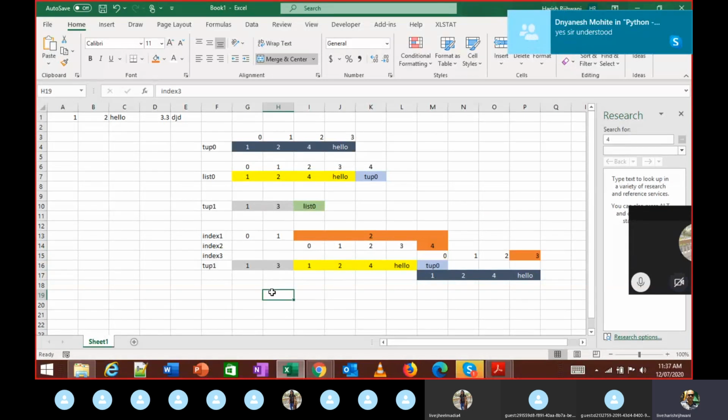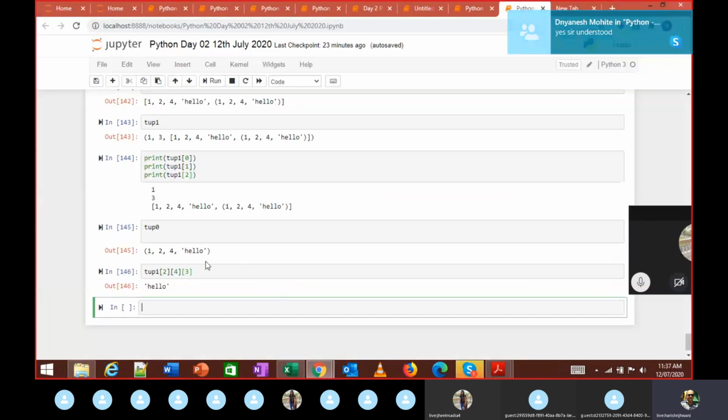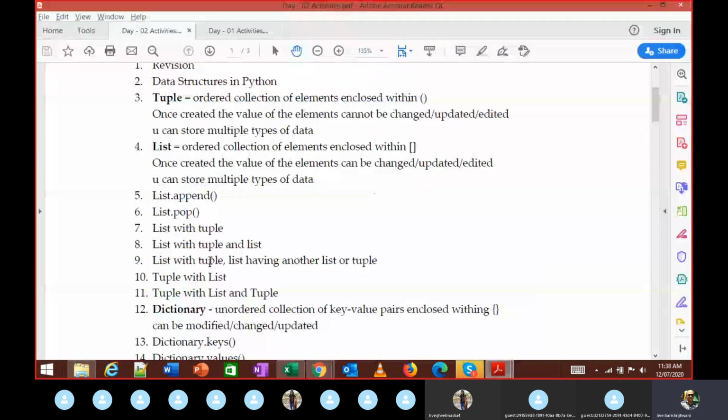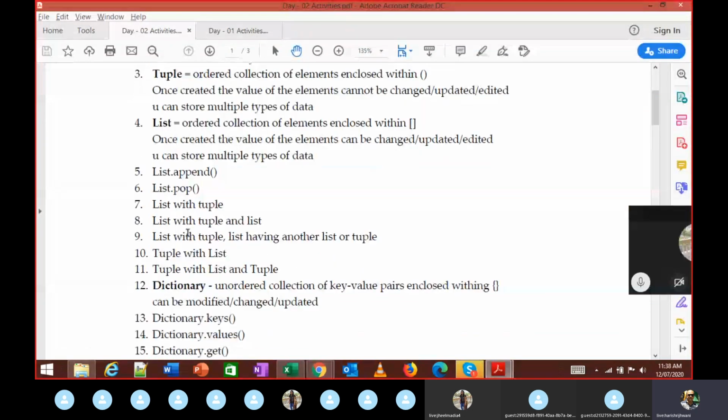All right. So like this, you can have multiple layers of data. It depends on how complex your data is, but I just wanted to give you an idea. You can have a tuple with a list with another tuple. So you can have these multiple combinations.